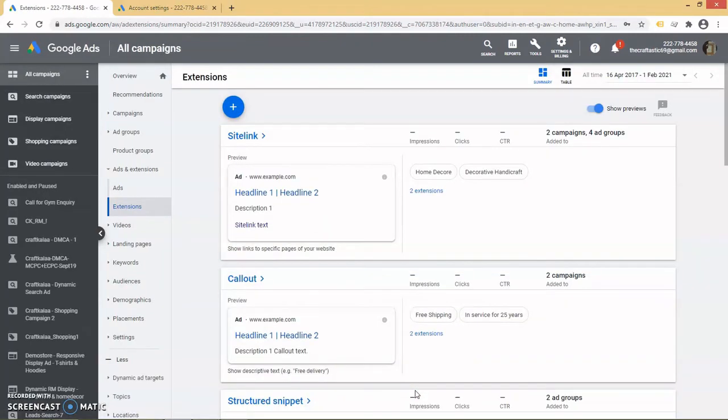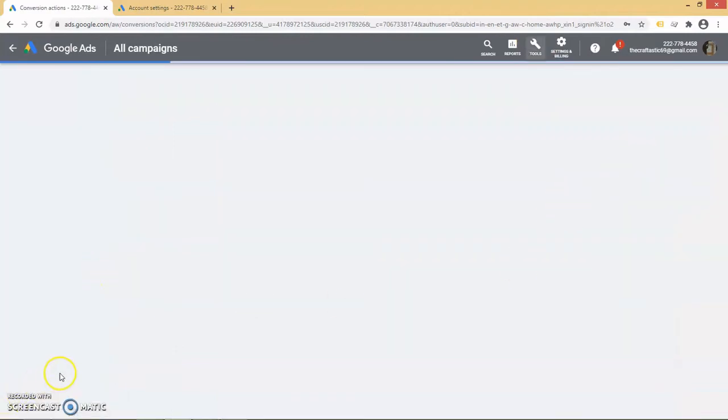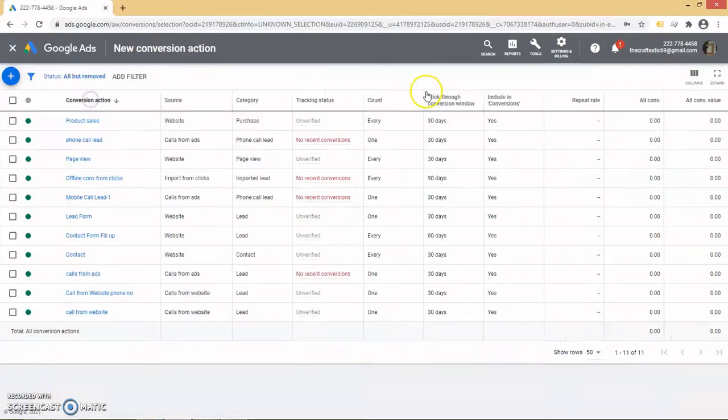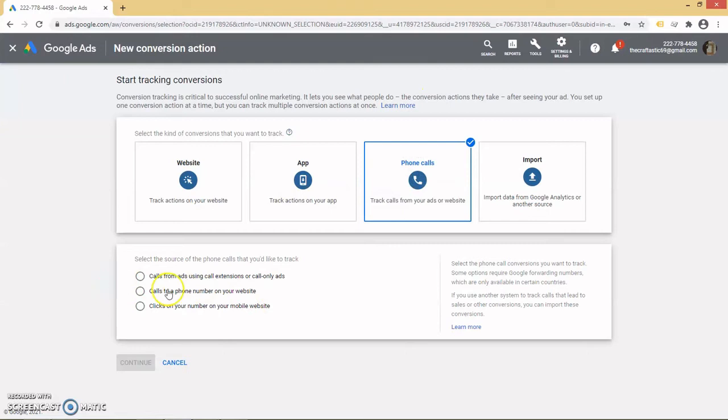Correct. Now you have set up your call extension, but you need to set up a tracking system so you know exactly what impact your Google call extension is having. To create your call conversion action, you can go to tools, go to conversion, select this plus sign, select the phone calls. Here you can select which kind of calls you want to track. Say for example, we want to track the calls from the call extension, so we'll select the first option.